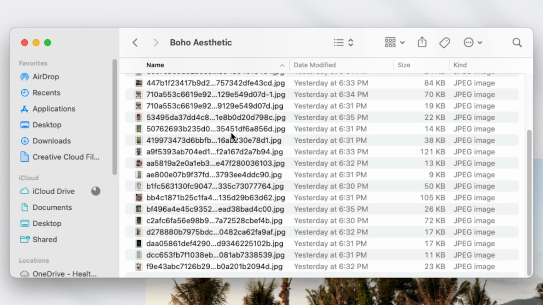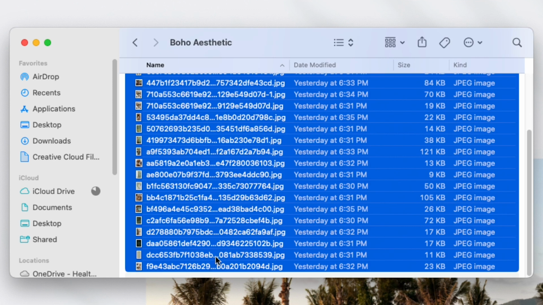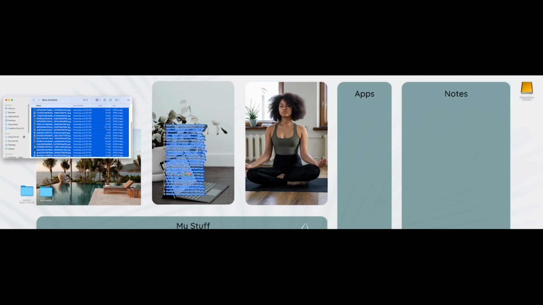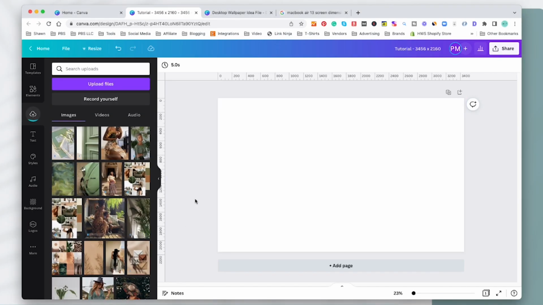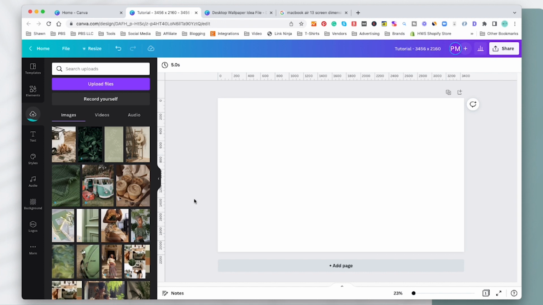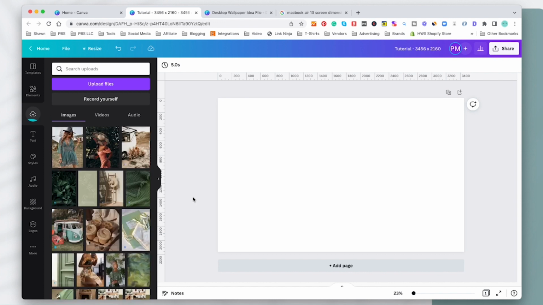So I am just going to start by highlighting everything. And I'm going to drag and I'm going to drop. And then you'll see my pictures coming into Canva.